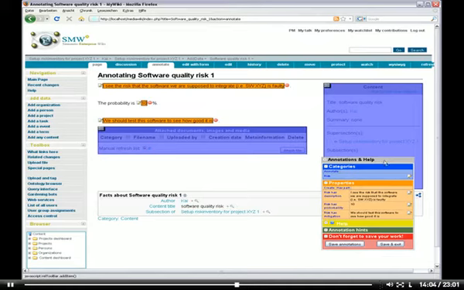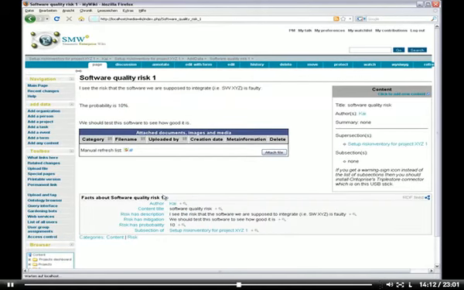So in order to save that, I click here on Save and Exit. And the data has been formalized in this article. You see that here in the fact box.